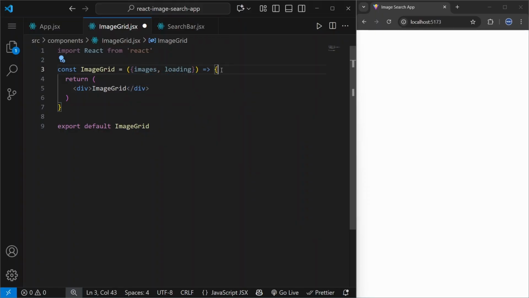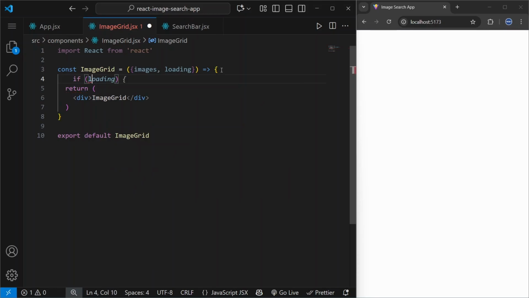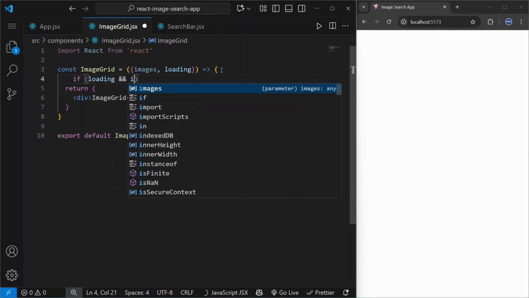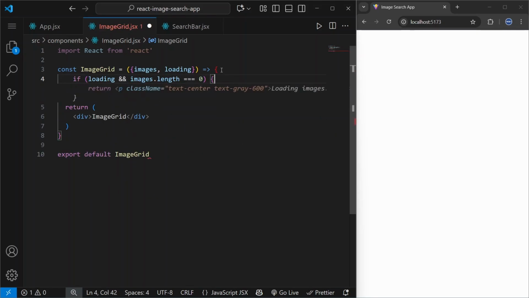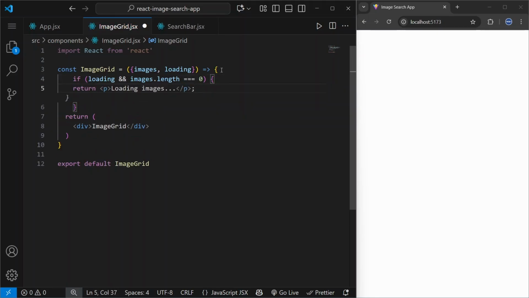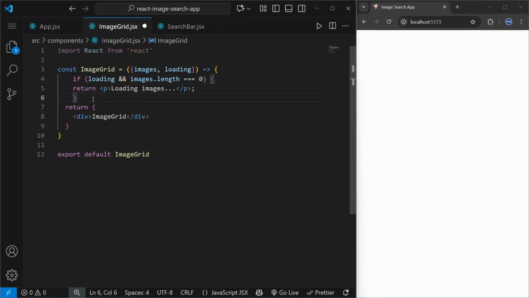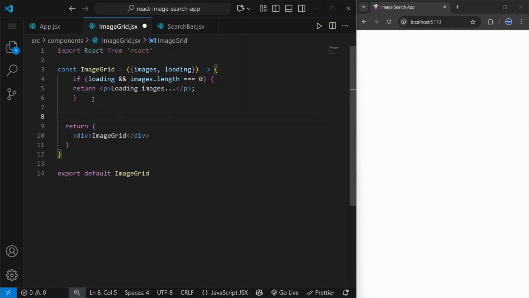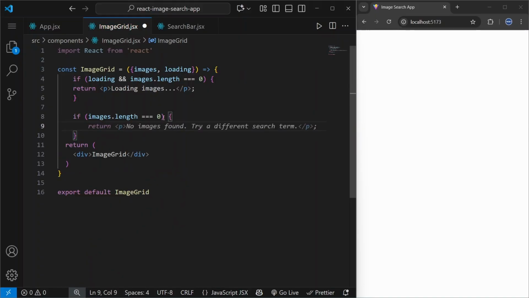And now we can do the following. Here we need to say if there is loading. So if loading is true and images.length is equal to 0, we can return a paragraph which will say loading images. Later, instead of this plain text, we will implement a loading spinner. For now, it will be like this. And then we can have a situation where there will be no images found by a search term. So we need to handle that scenario as well. So we need to say if images.length is equal to 0, and the loading isn't true, then we need to say no images found, try a different search term.